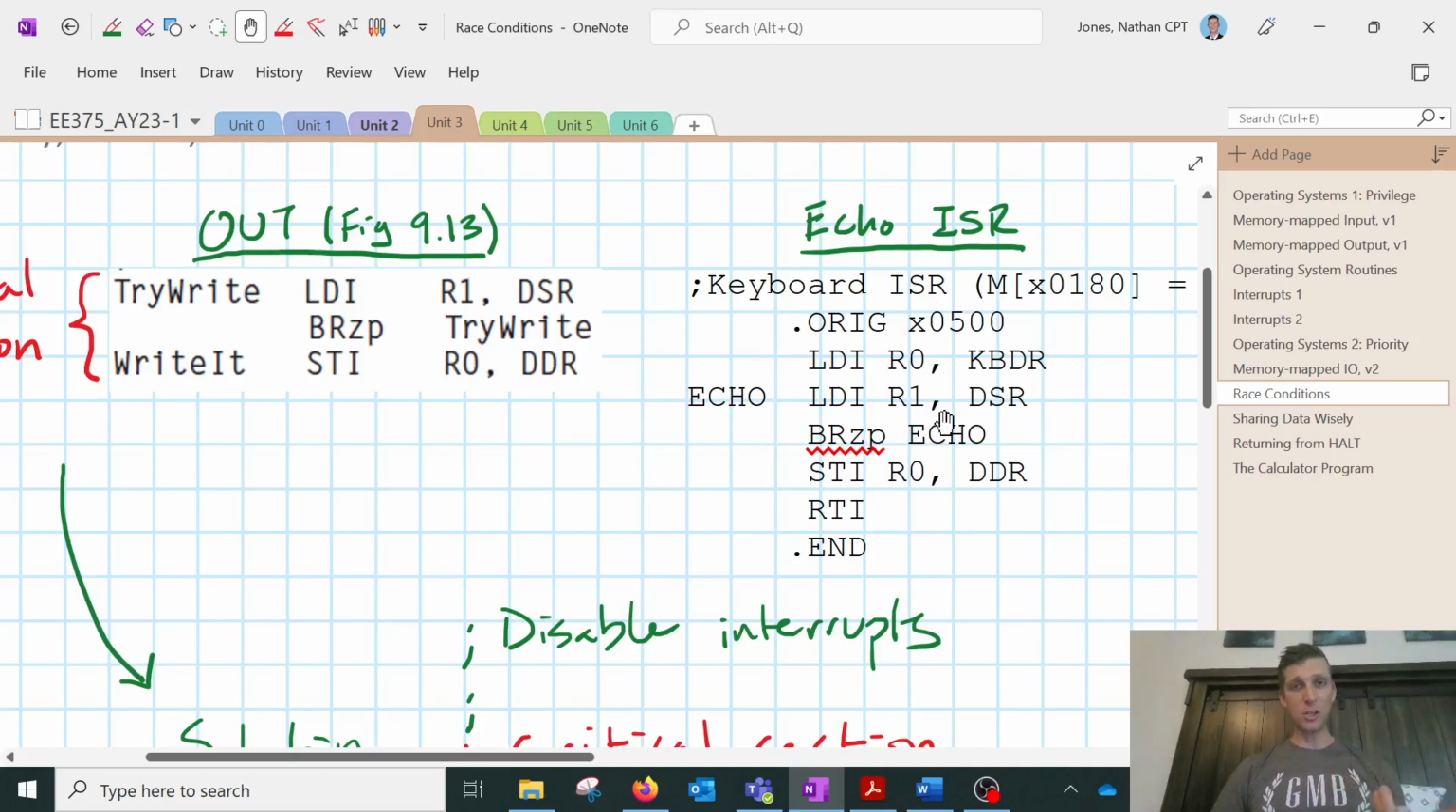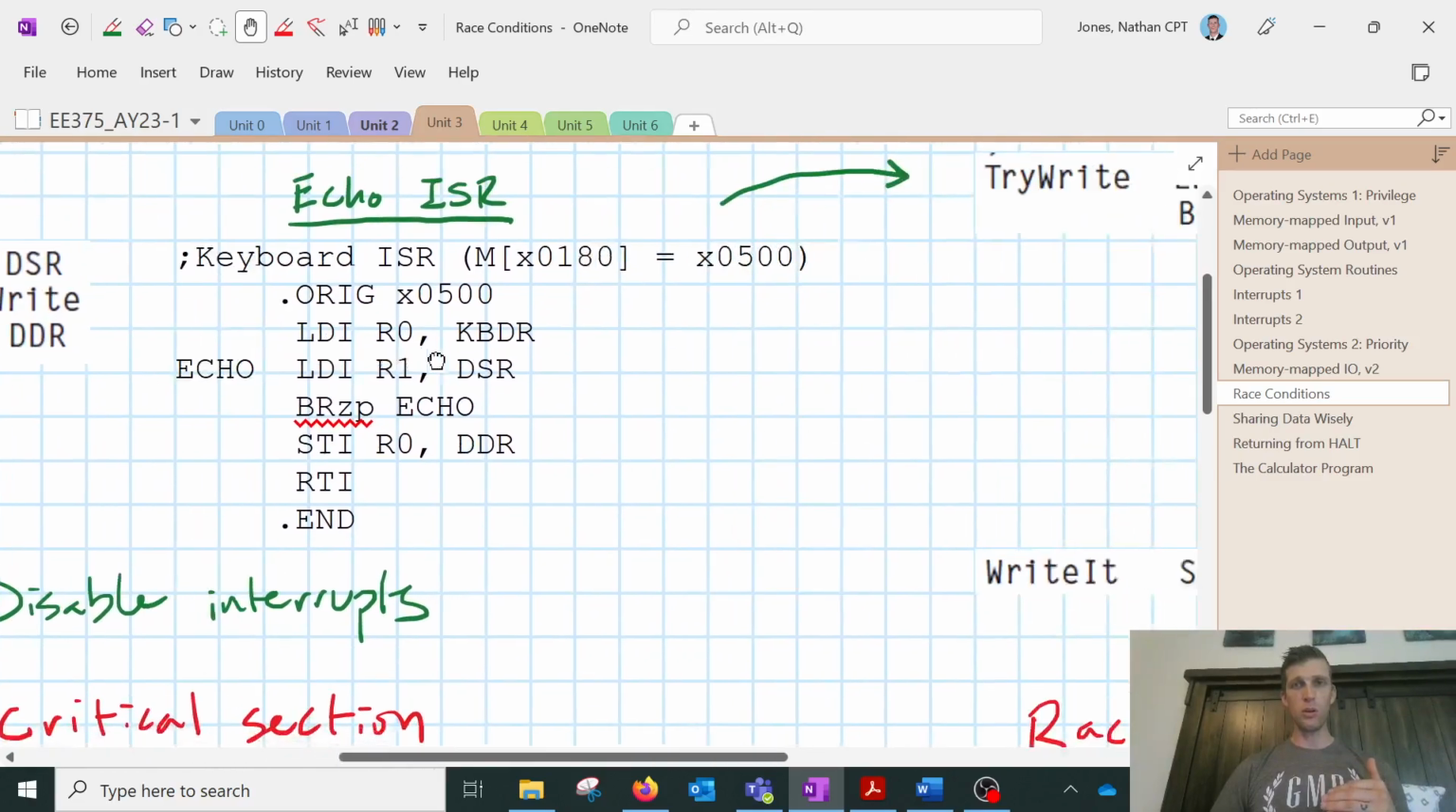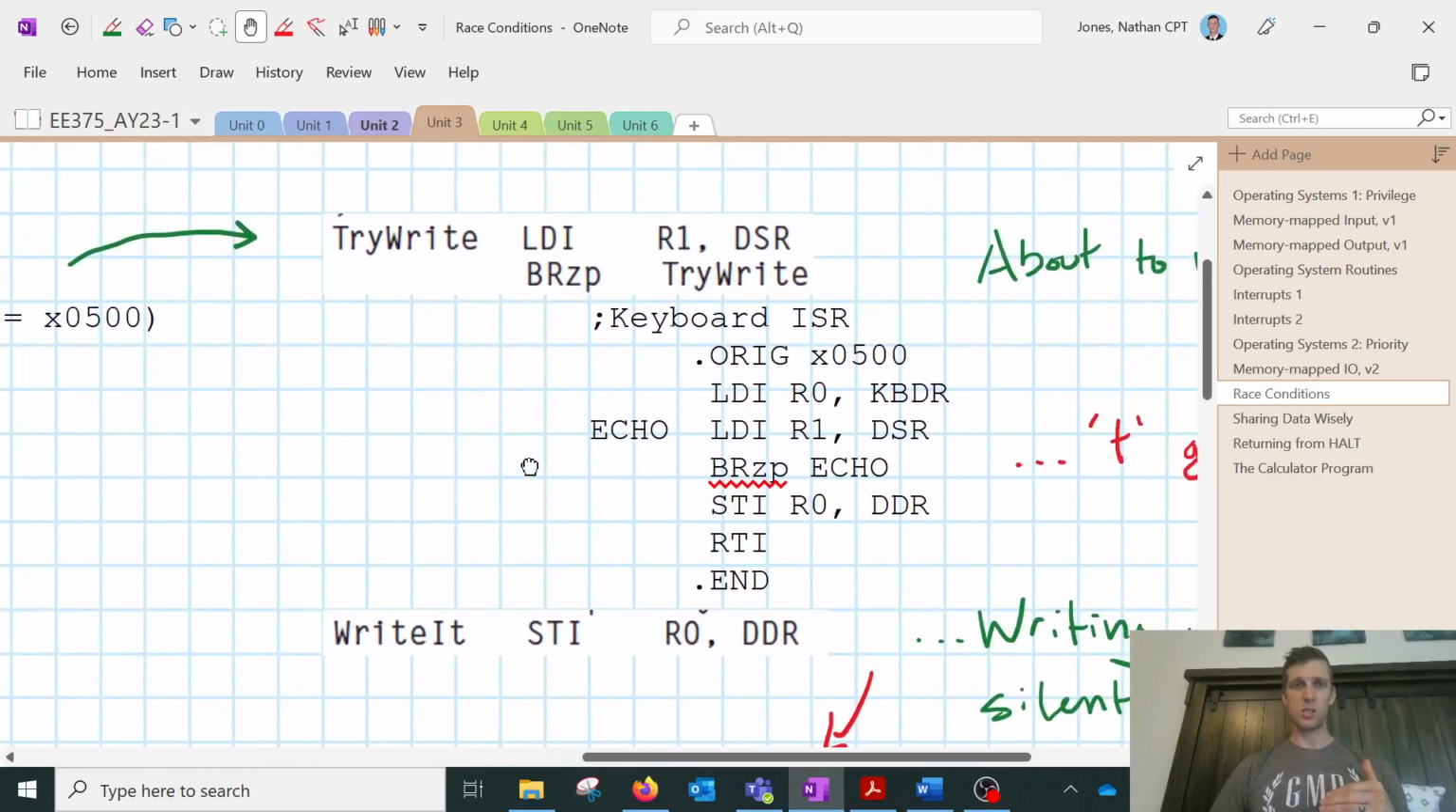So imagine, if you would, the sequence of code that looks kind of like this. Inside our out service routine, let's say we're spinning here until the display status register indicates, yes, it's ready to receive new data. Let's say that this branch identifies that, we're not going to take the branch. We are about to proceed to this last line here where we're writing to the display data register.